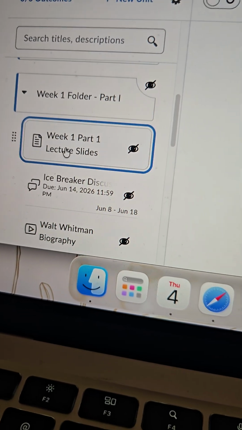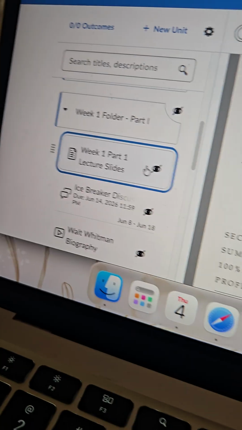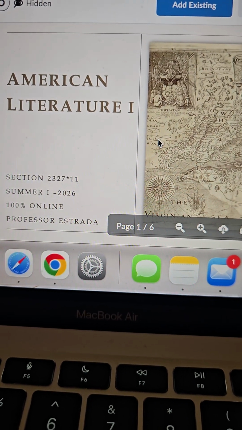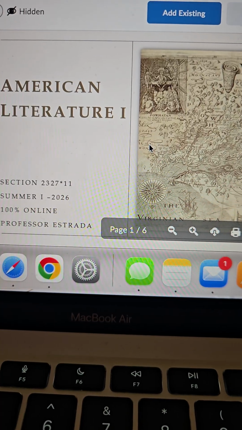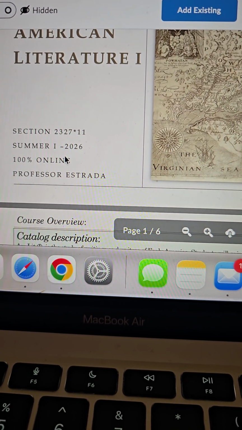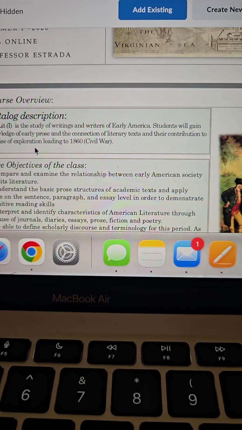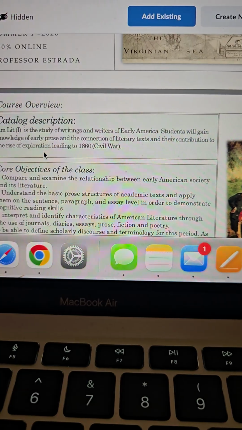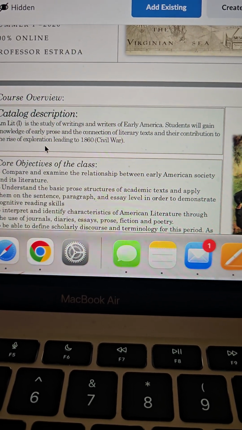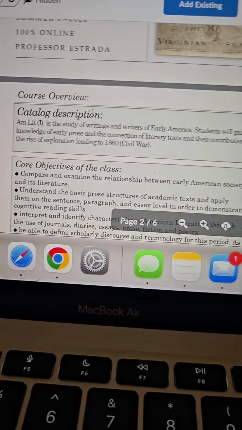So let's dive in. And this is what is given to us as our lecture slides. I had to open this up and use the lecture slides. It just says this is the lecture slides for week 1, part 1. It tells you the section. It tells you that it's a summer class and it's 100% online. And I would do these lectures as if we were starting off the class in a traditional setting, online or in person, and this is the first thing that you see. If we were in a traditional class, you would see these, and we would go over the lecture slides.